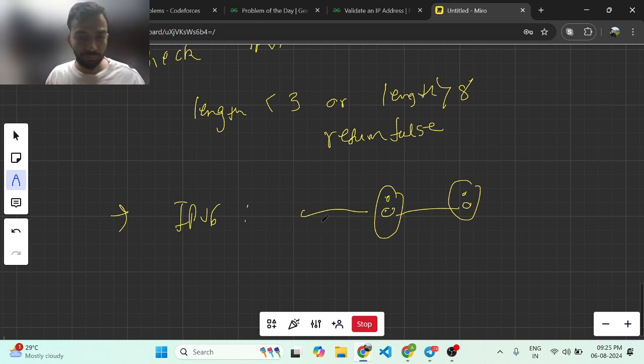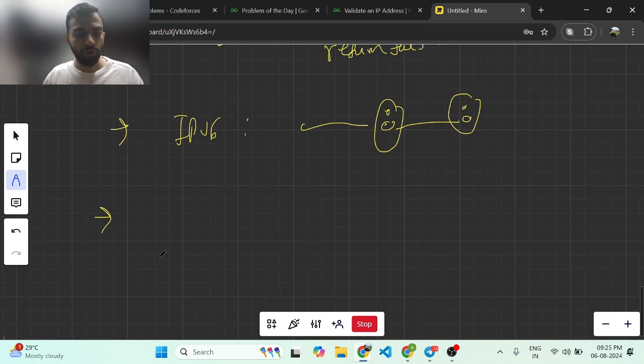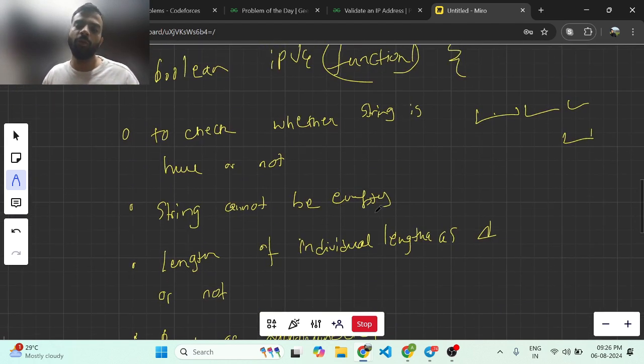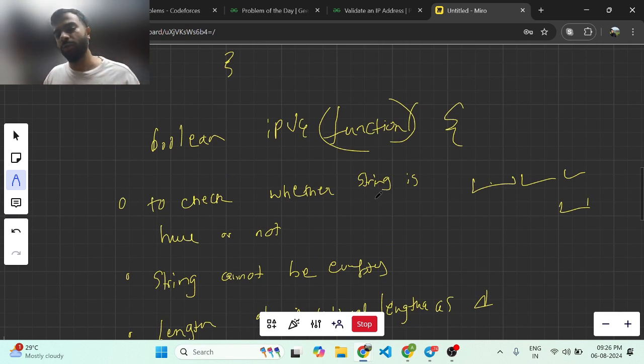Okay, lastly we will have a function to check whether it's a hexadecimal number or not. So we will check is hexadecimal valid. Hexadecimal numbers are from A to F. So this is for IPv6 conditions, but we will be doing IPv4. But in case we get IPv6, how we are going to handle it, those are the edge cases. Now we are going to code the particular solution.